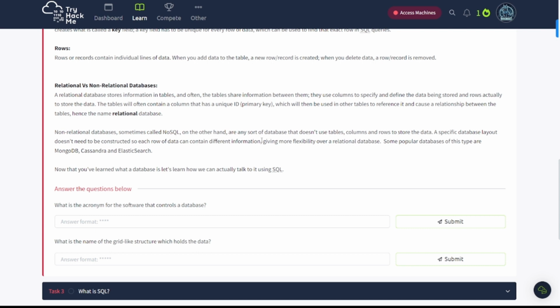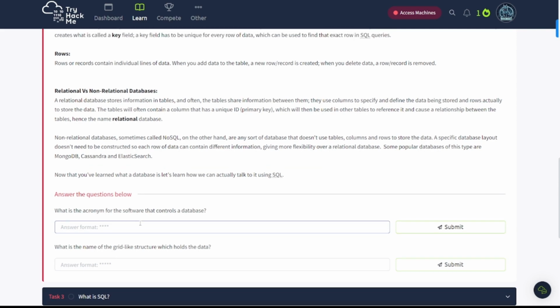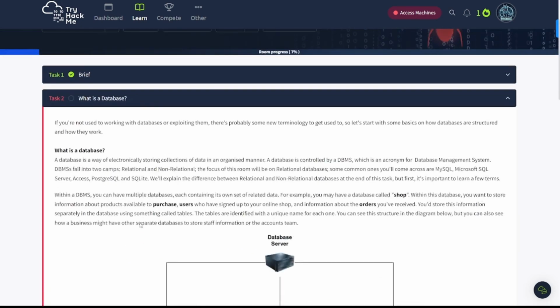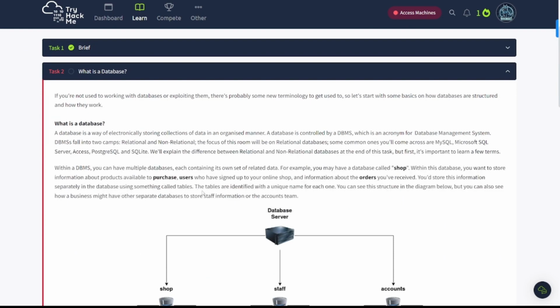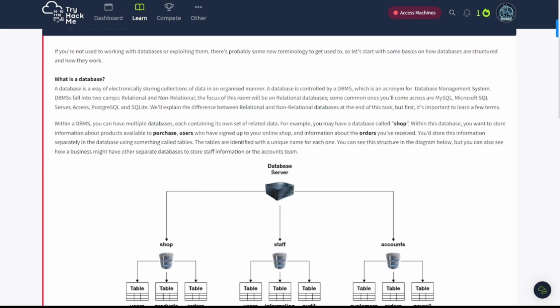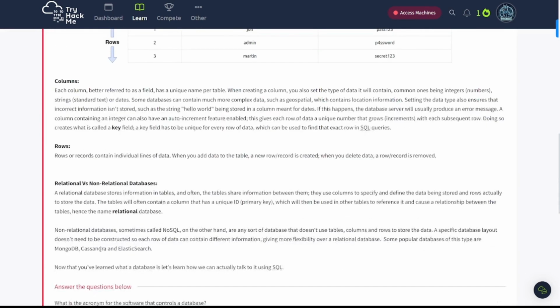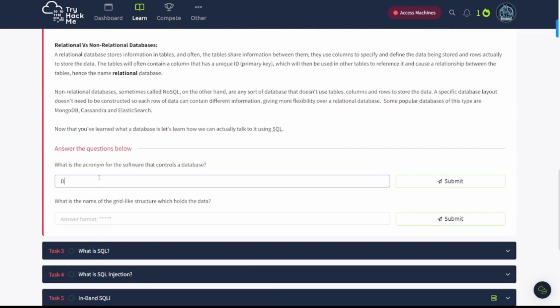Now that you've learned what a database is, let's learn how we can actually talk to it using SQL. It says, what is the acronym for the software that controls a database? Well, that was the database management system, as we saw up above here. I didn't scroll past. There we go. DBMS. So let's go ahead and type that in there.